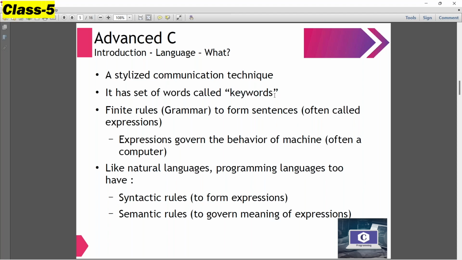There are 32 keywords in C programming. Each is meant for one purpose, and we can use it only for that purpose. They are default names. We cannot change them and we cannot use these names as variable names also. Then we will see which are the 32 keywords.